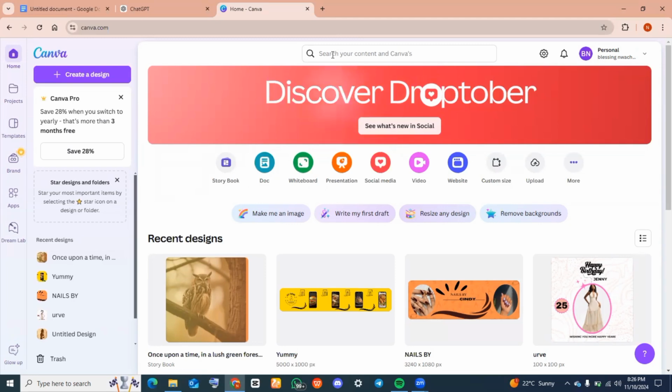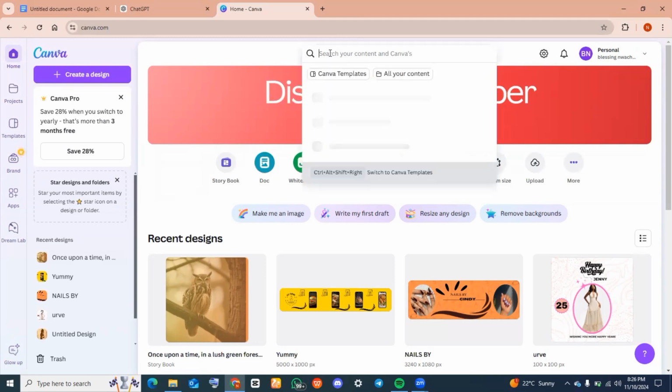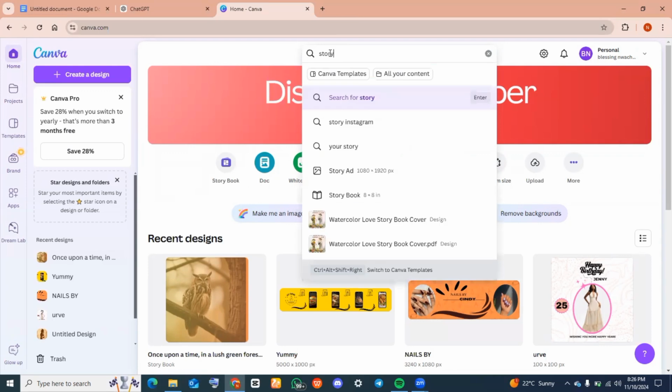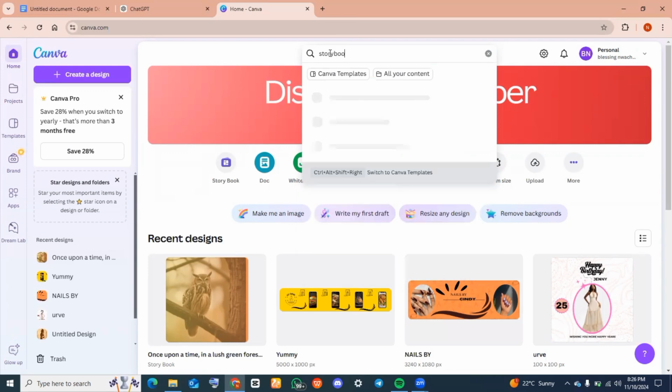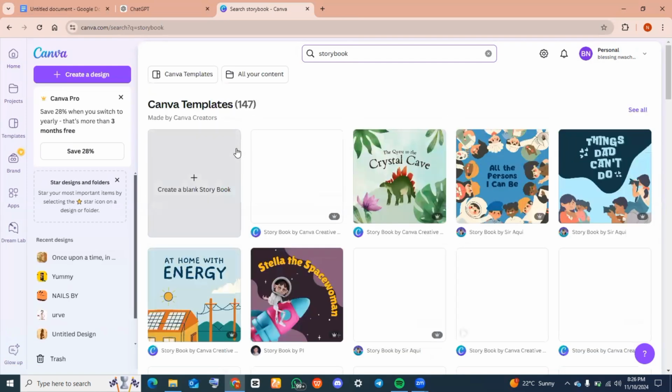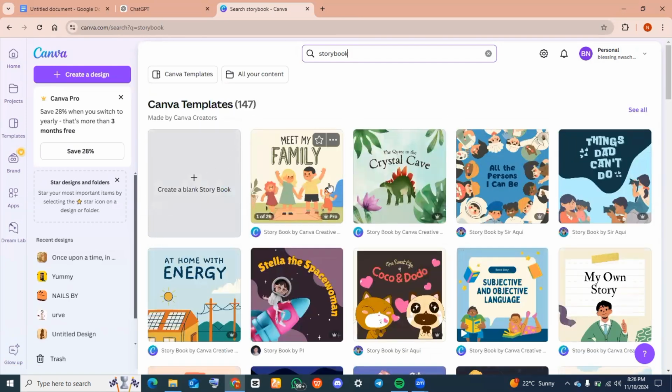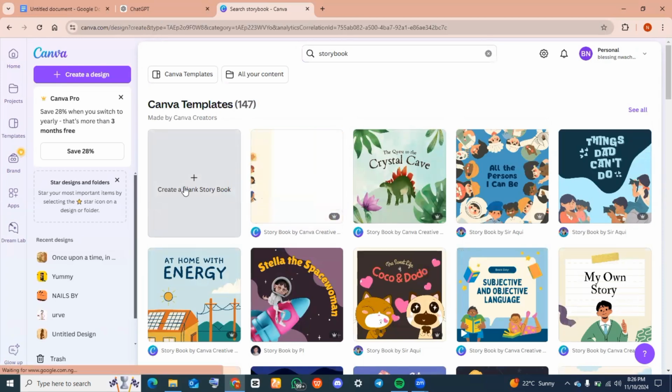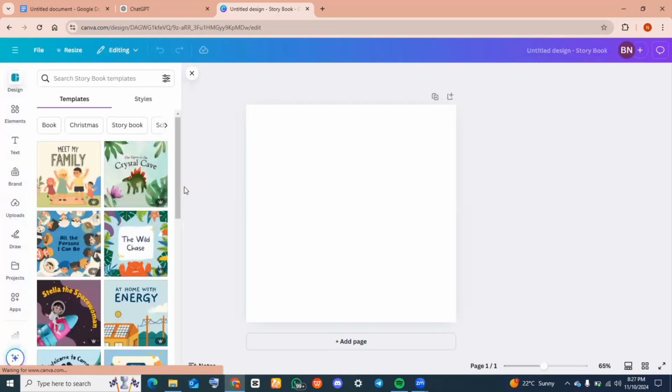Now the next thing you want to do is to head over to the search bar, and then you'll be typing in storybook. Different storybooks might have different sizes, but I went with the storybook on Canva because I like the size. If you want a different size, you just want to go ahead and input that. I'll be creating a new design today. I won't be using any of the templates on Canva.